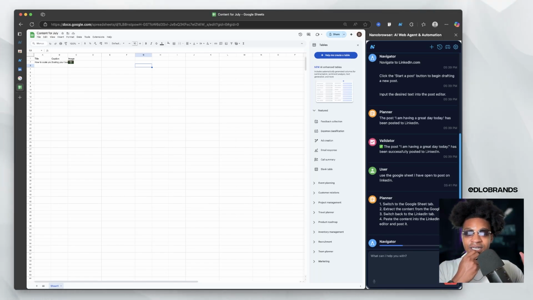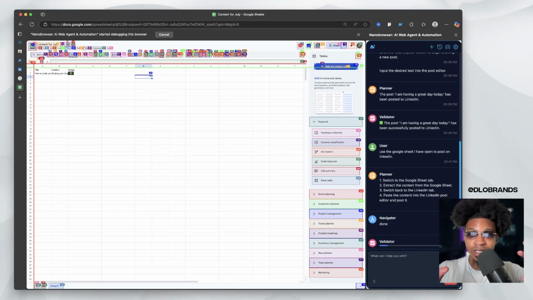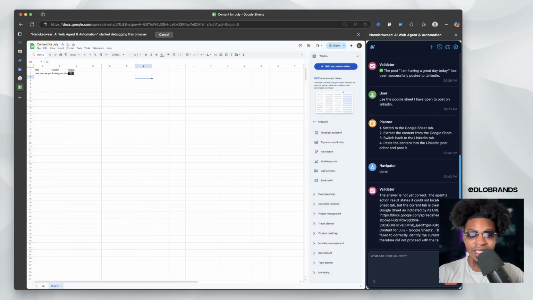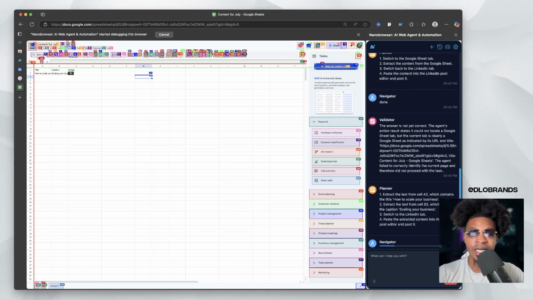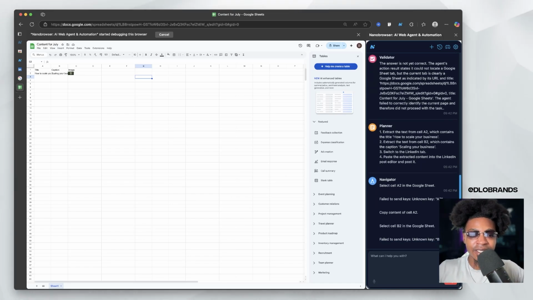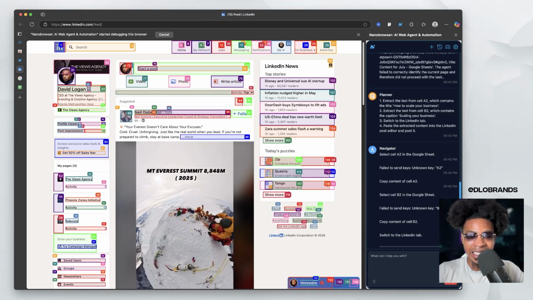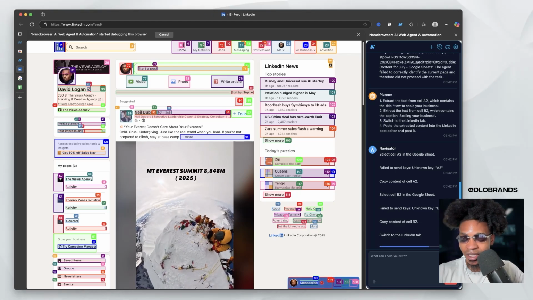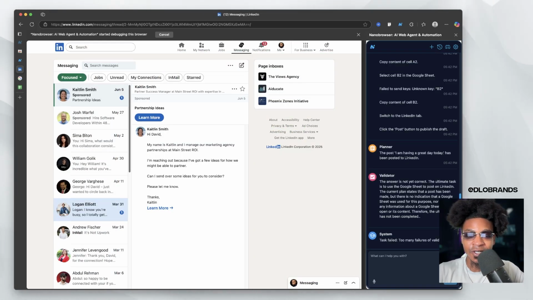Oh my gosh. So it knows that these tabs are open. It's looking at it. Okay. It sees everything. The answer is not yet correct. The agent's action result states it cannot locate a Google Sheet tab, but the current tab is clearly a Google Sheet. It's clearly a Google Sheet navigator. Okay. So now it's going to select the sales, fail to send keys, copy content of sale. Let me see. I went to messaging. Task failed. Too many failures of validation.